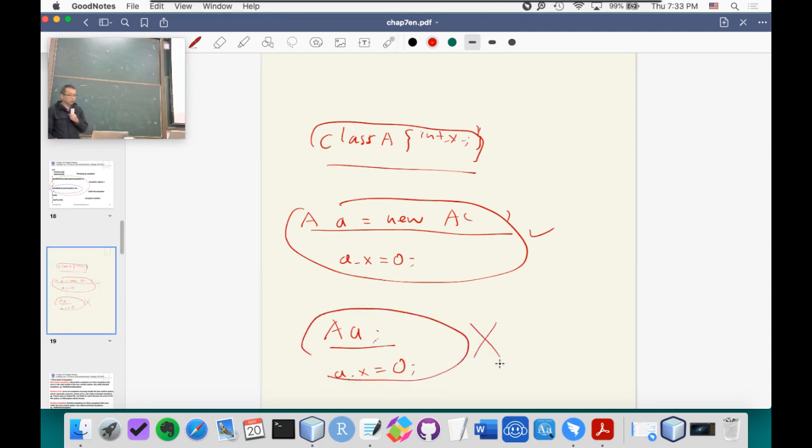It must be an error. Why? Because we miss something. We do not have this step. We do not use the new keyword to create an object. So we only declare a reference variable A, but we do not have the object. So if we try to access the object, we get a runtime exception.